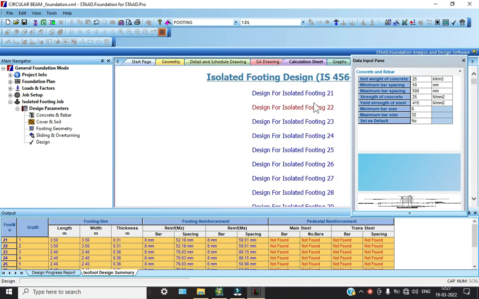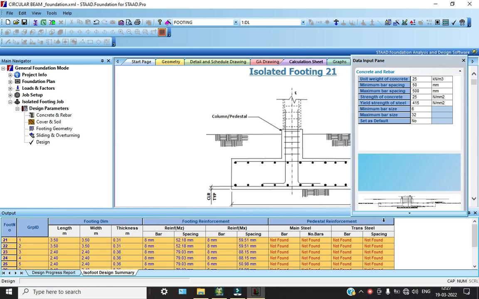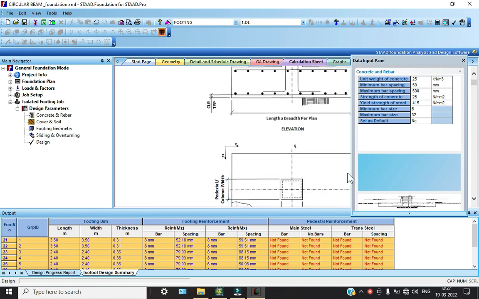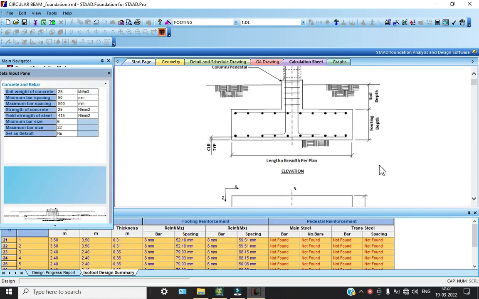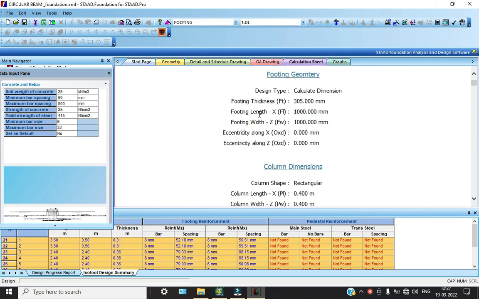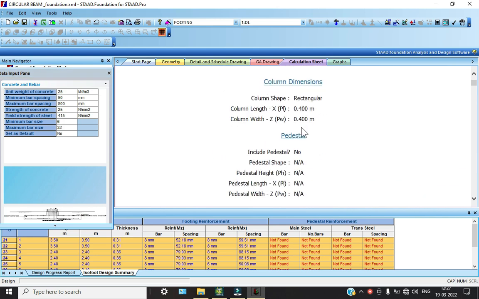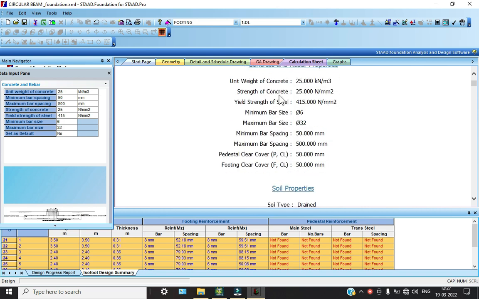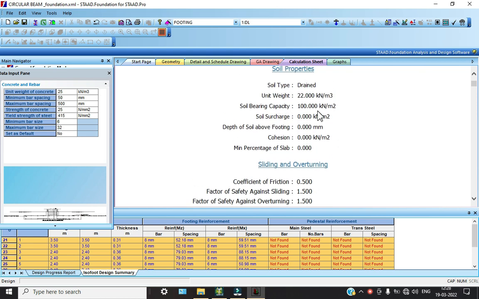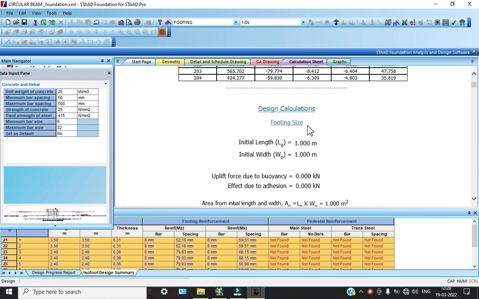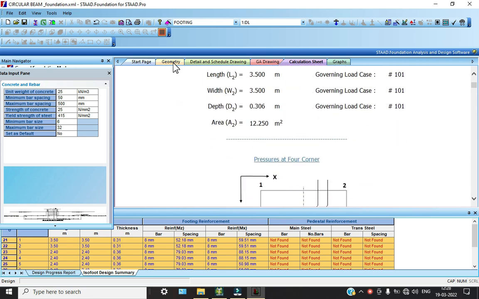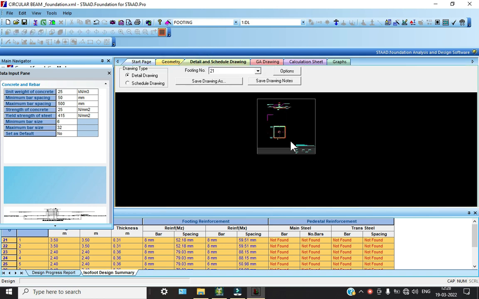Okay, so like this we can see the detailed drawing of our foundation. So this is what number of bars, what is the spacing, what is the pedestal size, everything we can see over here, right? So like this, this is the elevation, and here we can see the plan. So you can see the plan, the column size, and this is the bottom reinforcement, this side of the bottom. So like this we can see, right? This is how we can do our foundation design in our STAAD.Pro software, right?